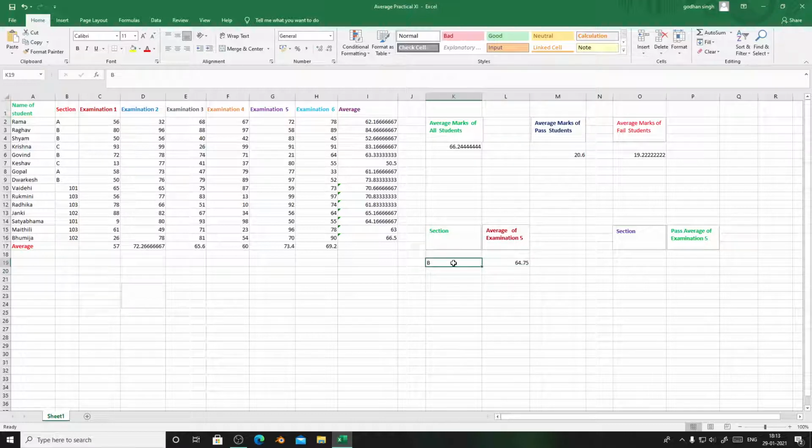And this is a live chart in the sense that suppose instead of B I change it to any other section. Suppose I write 101 here, and you can see that the data has changed. This now gives the average of the students of section 101, and that is 54.5. Let us try another one. Suppose I want the average of students of section 103. Just write 103 here, and you can see what the average is.